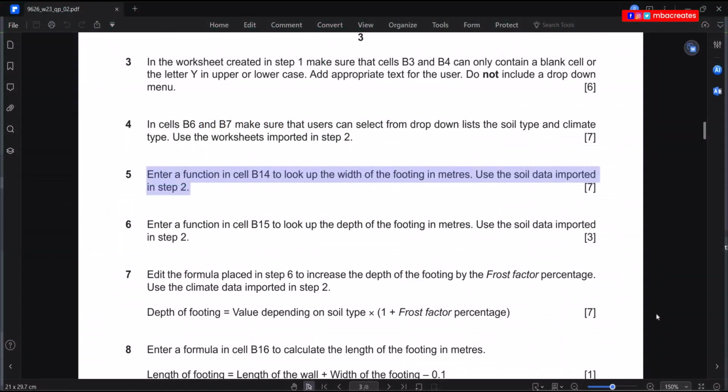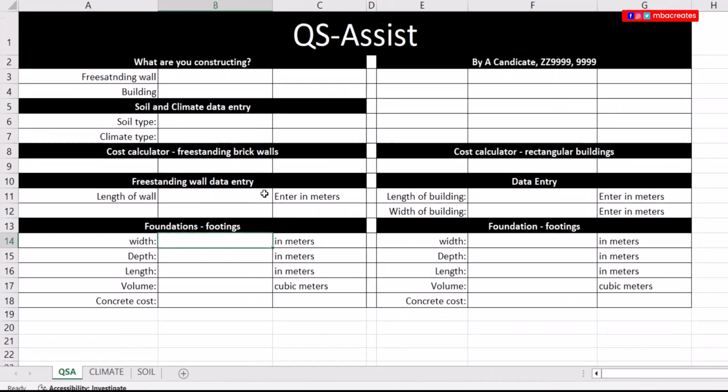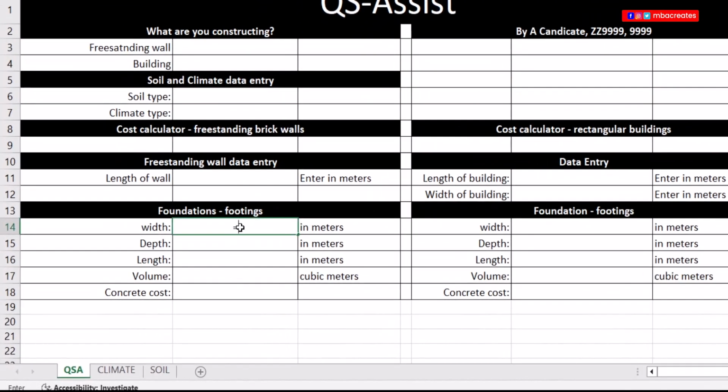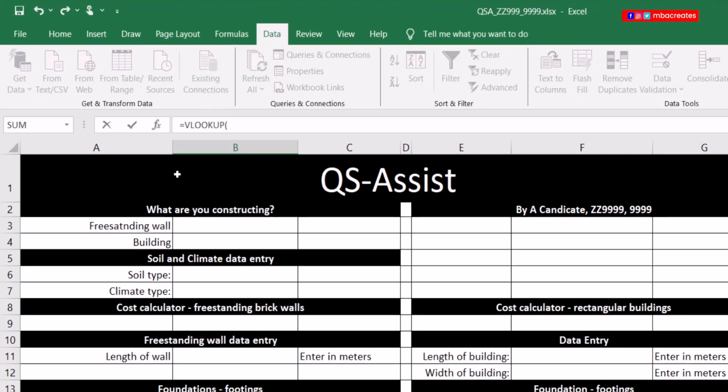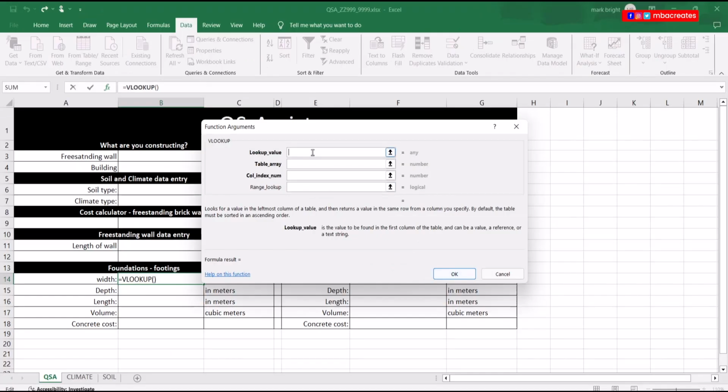Enter a function in cell B14 to look up the width of the footing in meters. Use the soil data imported in step 2. So for this, we're going to use the vertical lookup. We click on cell B14, hit your equal sign and start typing VLOOKUP, and then hit the tab key. Click on FX up here. And for the lookup value, select soil type.